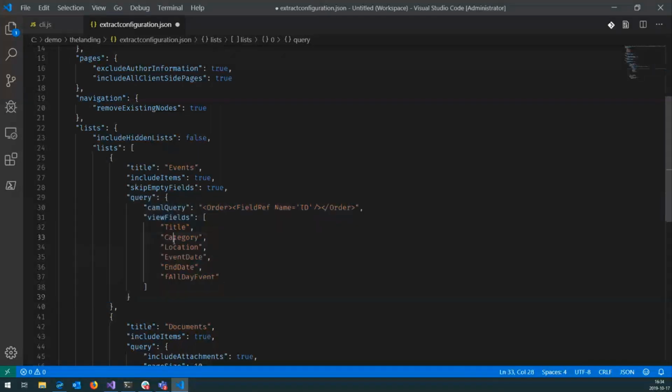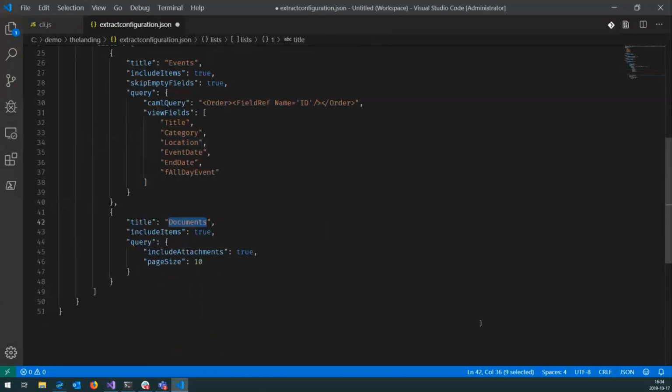fields. Then if I scroll a bit down here, say, okay, give me the documents. Give me all the documents from the document library. Include the items and include the attachments. So download the attachments. Now you can set the page size here. You don't necessarily have to do that, but this is just for performance reasons. If you have thousands of documents, you don't want to query all 1,000 documents in one go. You want to do it page by page. And the page size you can define here. But I have set it now to 10.